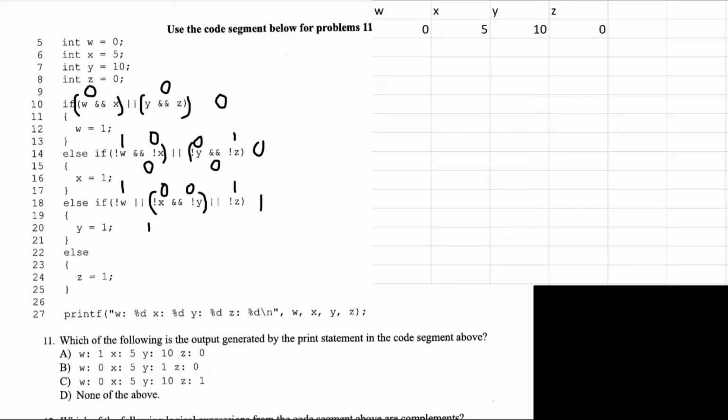A lot of 1s. But we're just going to mark that in our tracking table now that we have a modification, so 1, 0. Then we have an else, but since this else if was run, we're not going to go through the else, so we just go straight to the print statement, and it's just printing the 4 different variables, which we have as 0, 5, 1, 0, which is b.